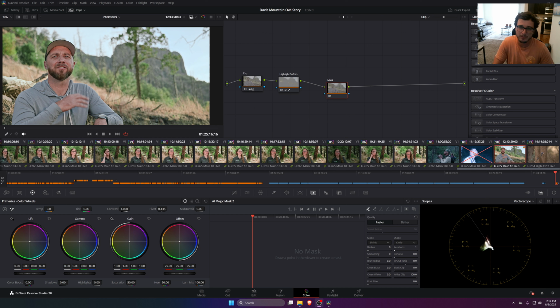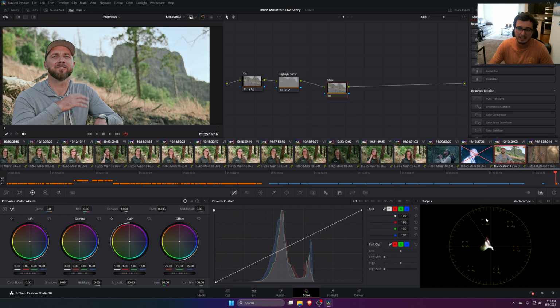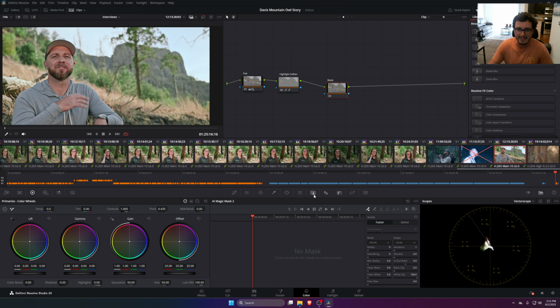So the first thing you want to do is make sure you're on the color page here and go to the Magic Mask window. So your color page may look something like this by default. You just want to make sure you select this icon with the person and the box around it. Select that, and you see it says AI Magic Mask. So we are in the right spot.